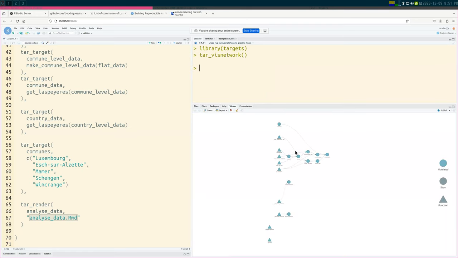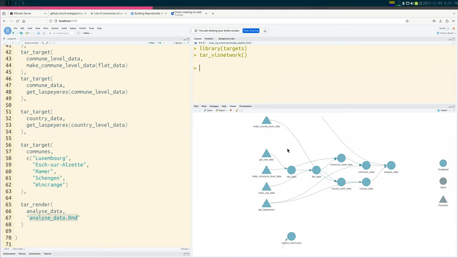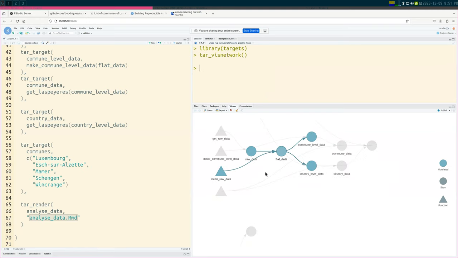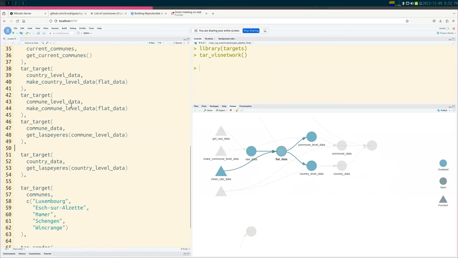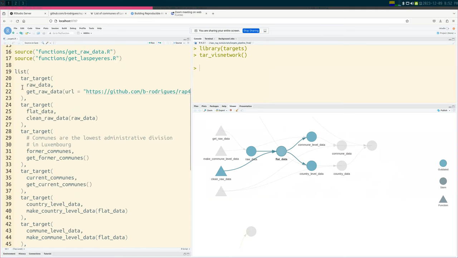Okay, and so this is actually a visual representation of my pipeline. If I zoom in, I can see that flat data, for example, is the result of raw data evaluated on clean raw data. I can find them here. This is raw data, this is flat data, that is the output of clean raw data, etc. And I get commune level data and country level data.